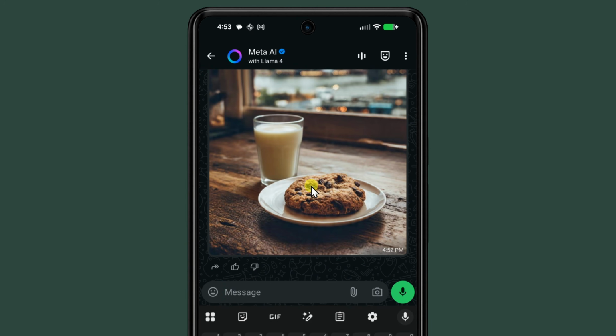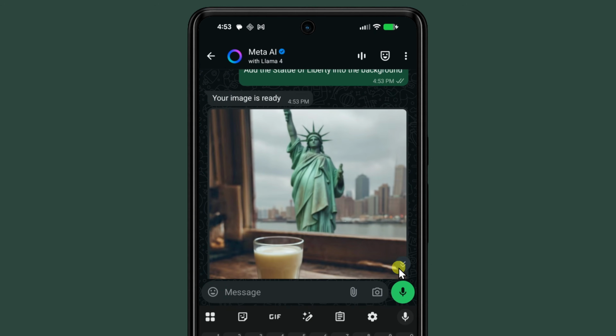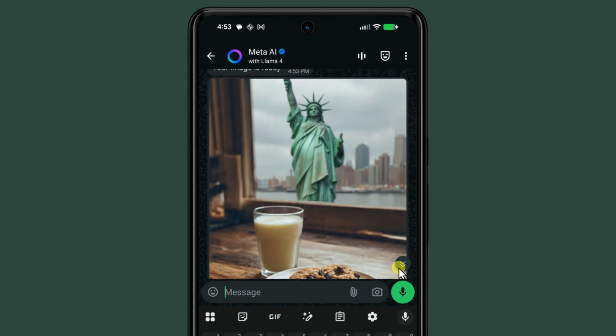And if I want to refine the background again, let's try adding the Statue of Liberty into the background. Let's see what it comes back with. And let's take a look. Wow, that's really prominent. Pretty cool. That really fits the theme of the store launch.